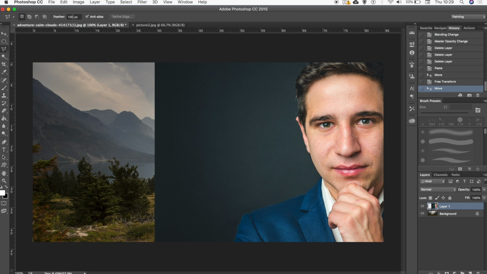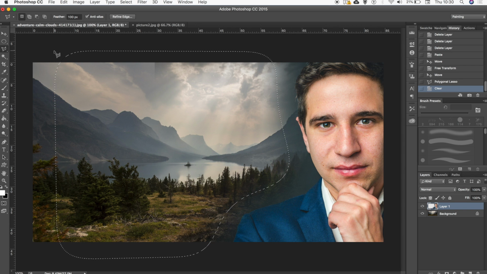So I'm going to work with 100, and I'm going to start tracing around the area that I want to cut out. So I left click, making sure the top layer is selected here. So I'm going to left click, left click, left click, left click, left click, and press enter, then press delete.